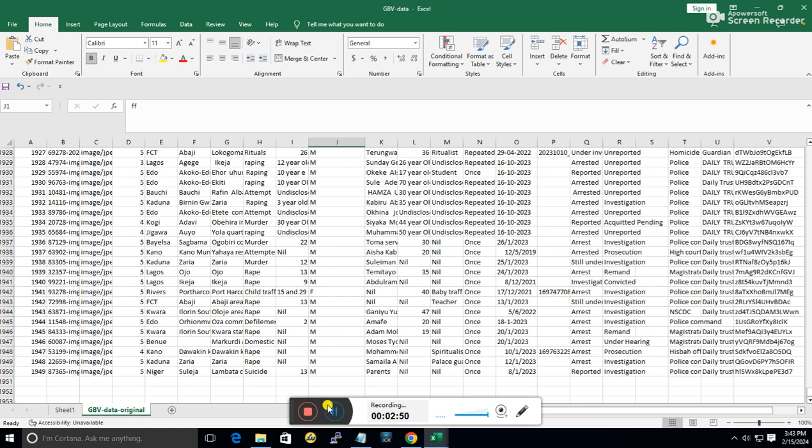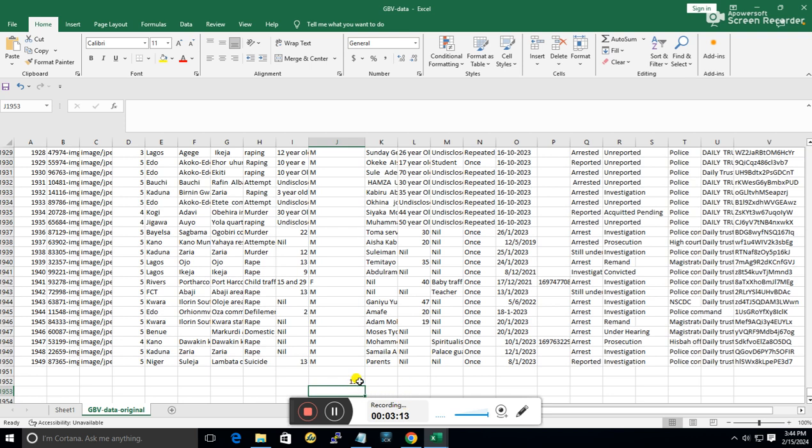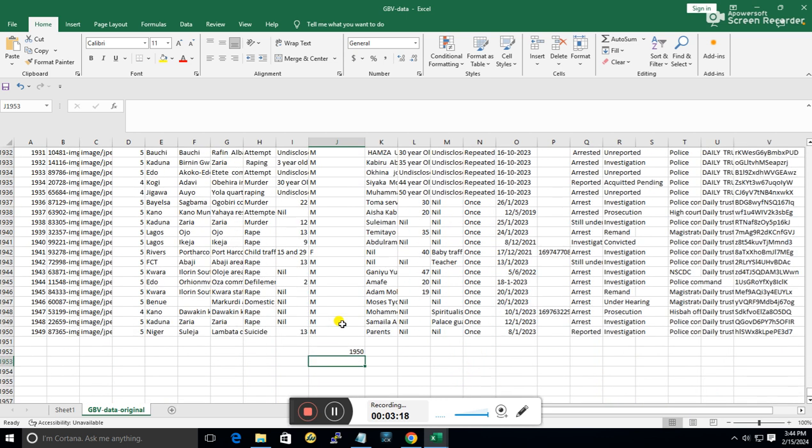So how do I do that? I will use an Excel function, COUNTA. So I'll type equal to COUNTA, J1 colon J1950, and I'll press enter. The system counts and tells me that the total record is 1950. So there's no empty space on this column. What the function does is it counts the number of cells that have a record, excluding empty cells. So now there is no empty space.